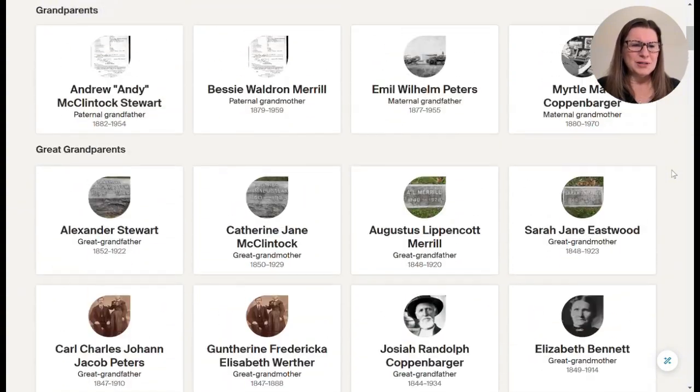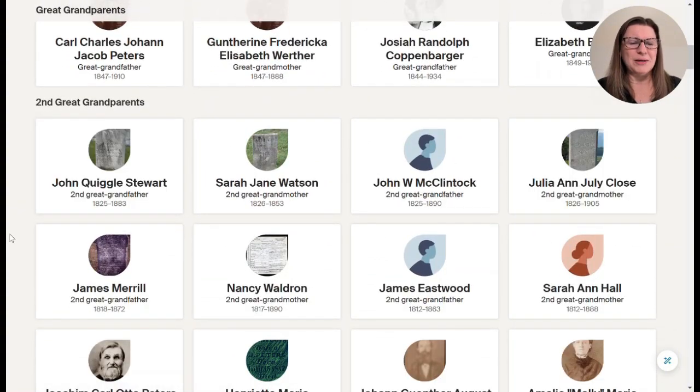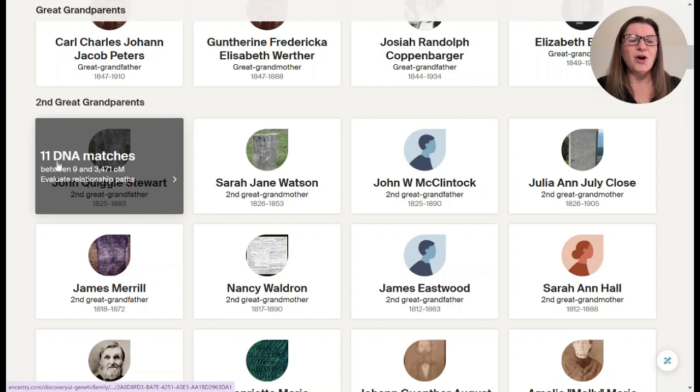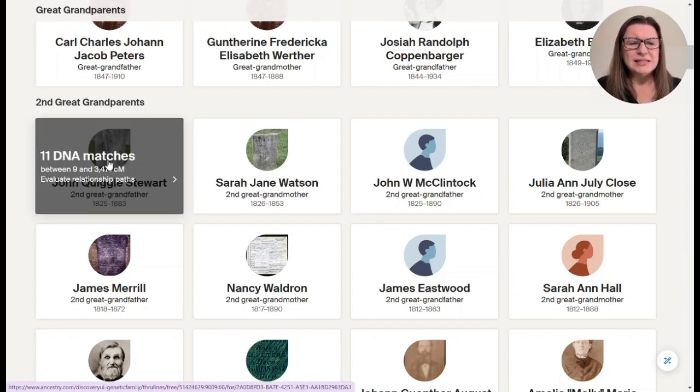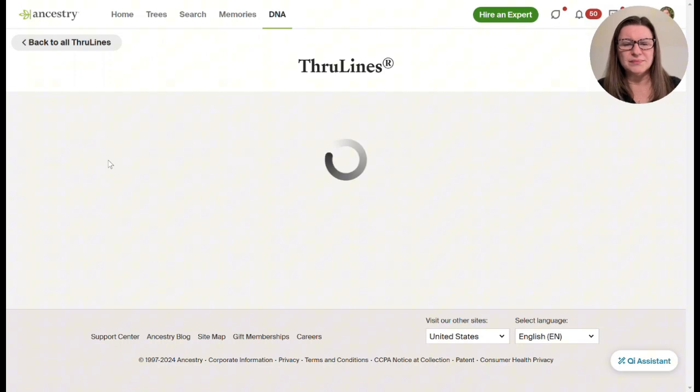But I'm going to scroll up a bit. Let's go to great-great-grandparents. If you hover over any person, you can see how many matches it's showing connected to that person. This is my dad's great-great-grandfather, John Quiggle Stewart. There are 11 DNA matches between 9 and 3,471 centimorgans that it's showing are DNA matches to my dad and that have this John Quiggle Stewart on their tree, or that it has pieced together connections to that tree. And we can click on this to see who those matches are.